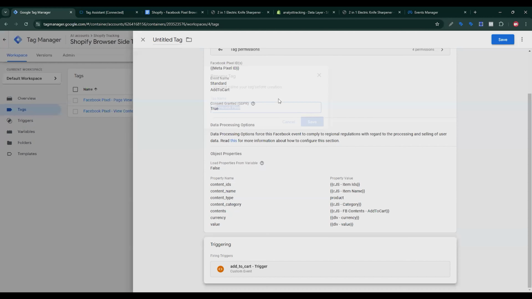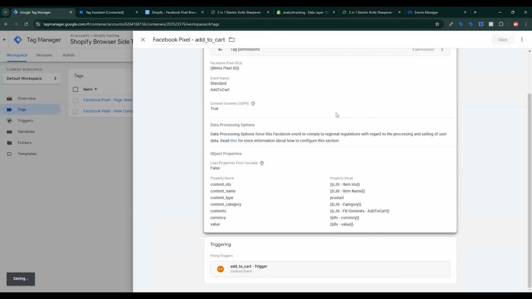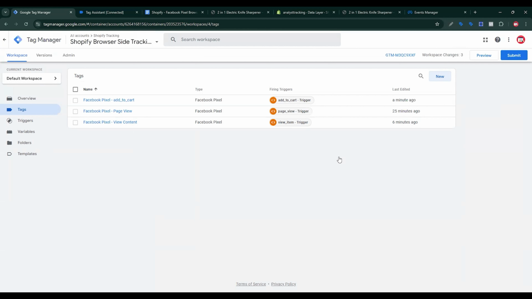Now I need to save this tag, so paste this name, then click on save. Our Facebook pixel page view, content and add to cart setup is done. Now I need to set up the Facebook checkout event.